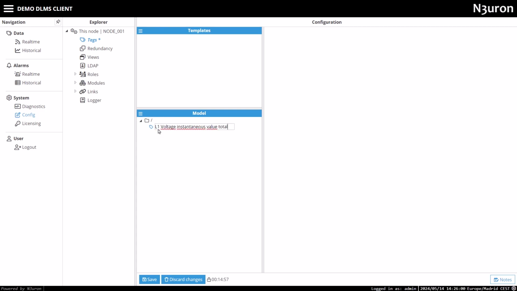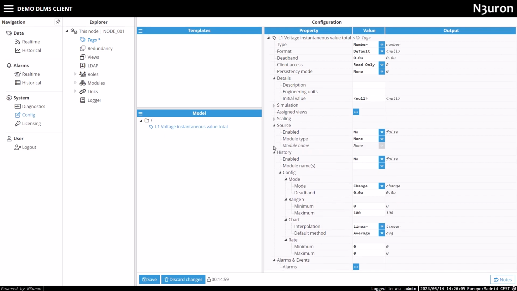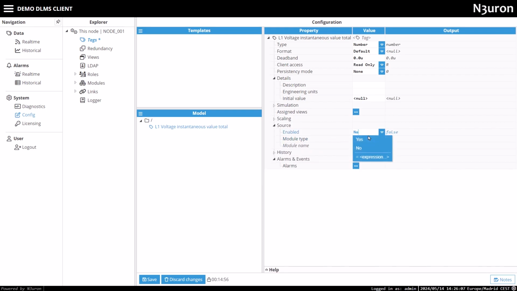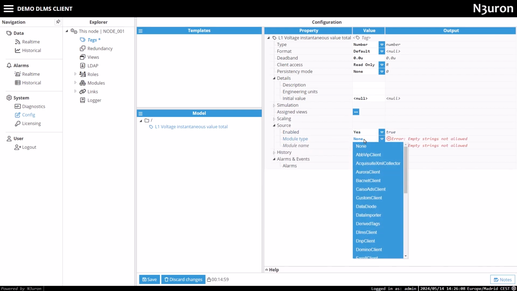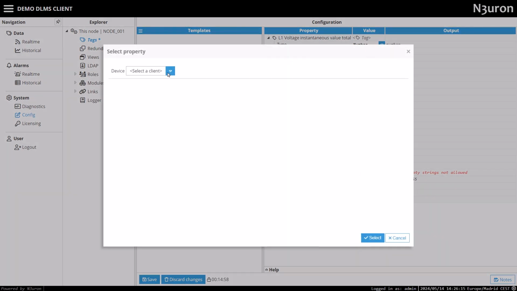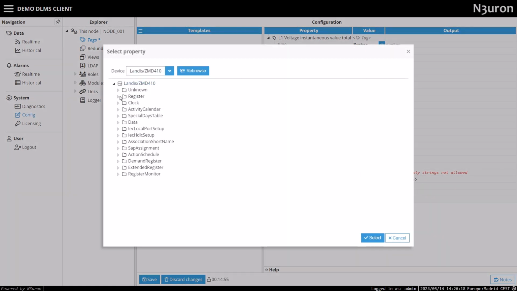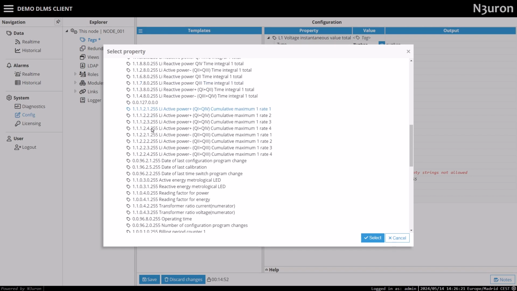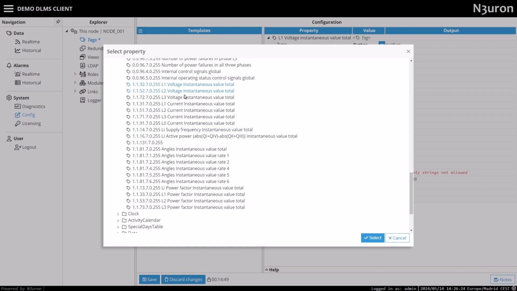Name the tag Voltage Instantaneous Value Total and set its type property to number. In the source configuration, enable the source and select DLMS client as the module type from the drop-down menu. Ensure the module name is also set to DLMS client as previously named. Then, in the COSEM object section, click the COSEM Object Tag Browser button and select the L1 Voltage Instantaneous Value Total tag under the Register folder.